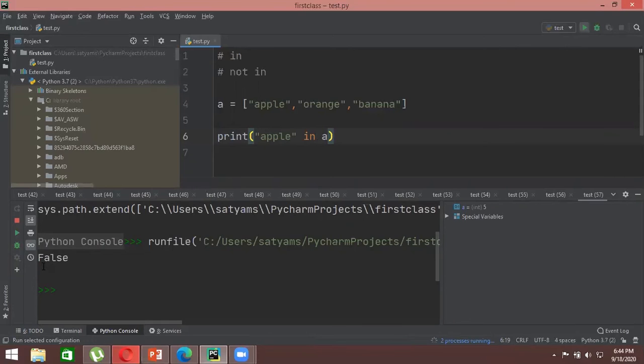And when I run it, it will give me the output true. That means apple is actually a part of this list. That means apple is actually a member of this gym, right? That's how the in operator works. Now let's say I write another fruit which is not actually in the list. Let's say I write kiwi.